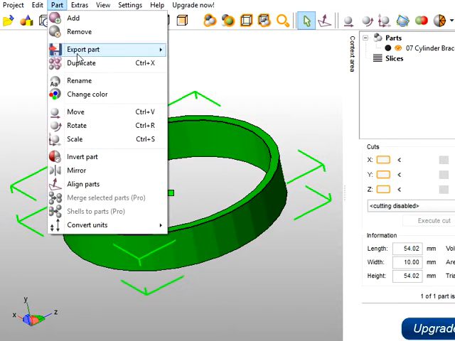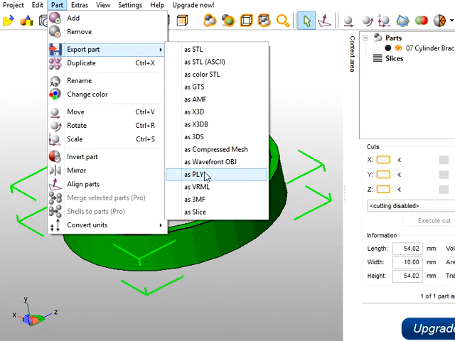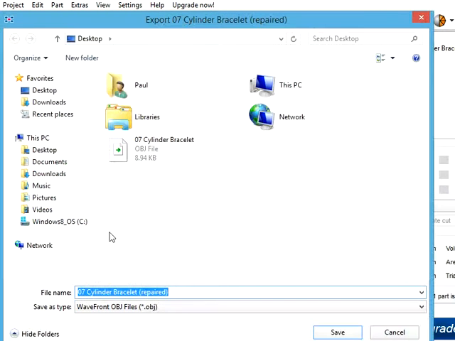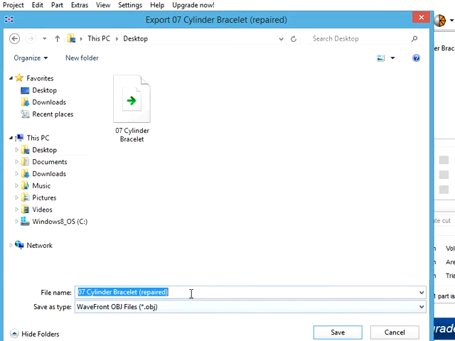So now all we need to do is to go to Part, export the part as a wavefront object, export it to the desktop, and it's 07 cylinder bracelet, and it's repaired, and this is the file that you would print.